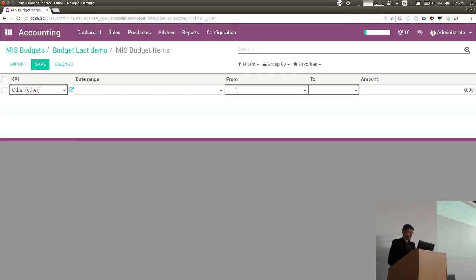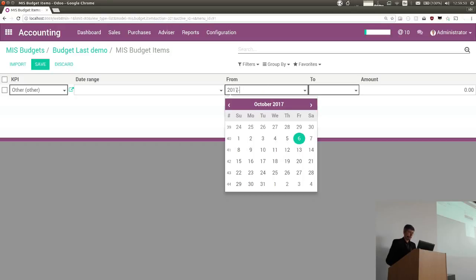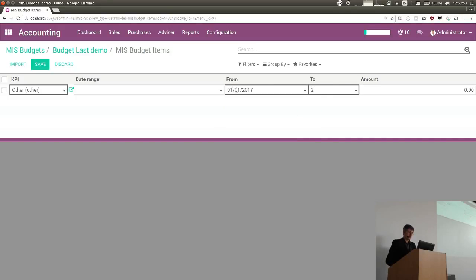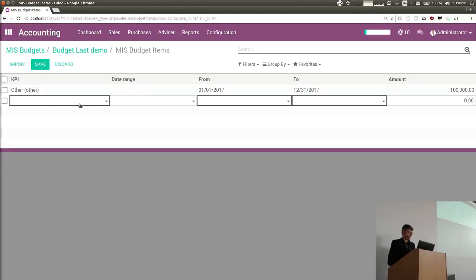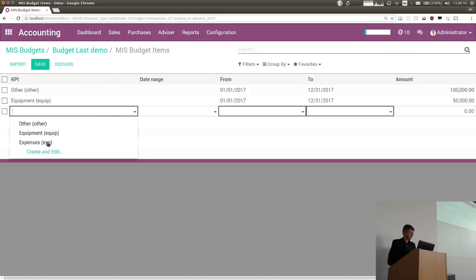I make it very simple and create one budget for the whole year. So I say I budget 100,000 for the whole year, and I give my budget for my 3 KPIs, like this. And the last one. You normally prepare that in Excel or whatever, and then you import. Like this.